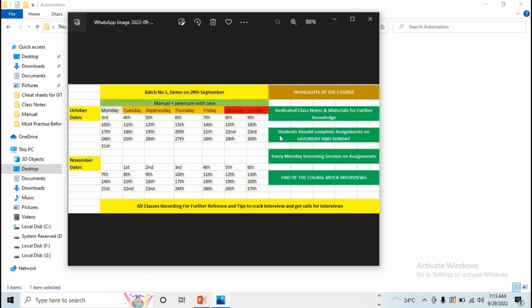From this batch only, I'm going to take these 2 points as per the feedback from the students. For the previous batches I took classes on Saturday and Sunday, but the students said please don't take classes on weekends, and they will practice. That's why I changed the timetable like this. On Saturday and Sunday, the students should complete the assignments I have given on the topics discussed in the week. Once you are done with the assignments, I will check them in the Monday session. I will screen the task which you have done, and if you have any doubts on those assignments, you have to clear them in the Monday session.